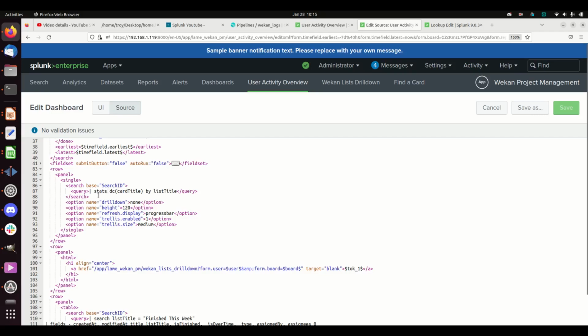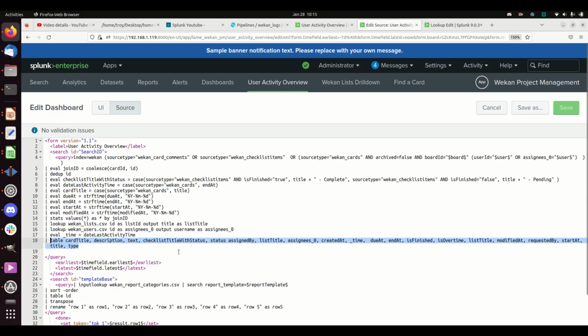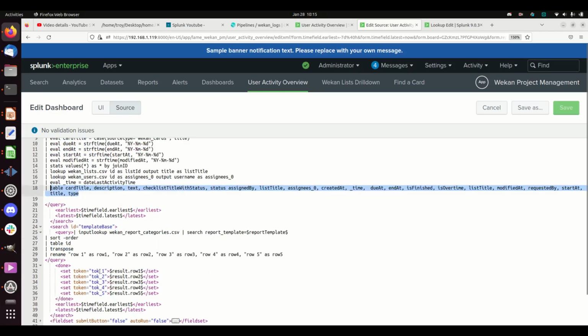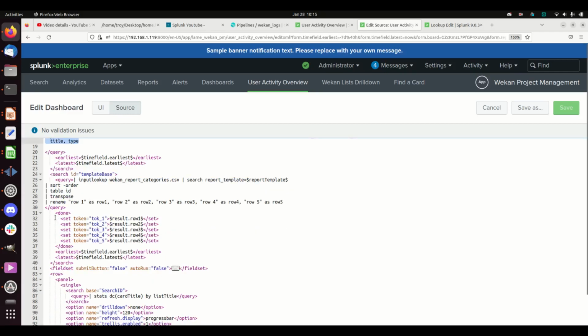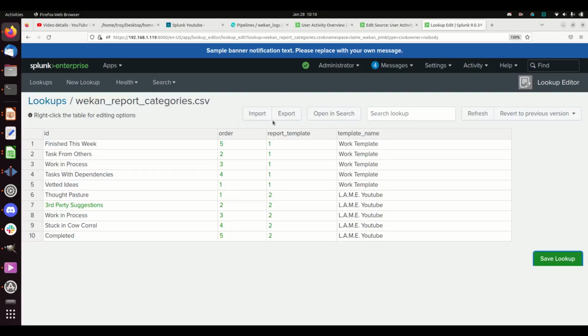Base search, use the search ID, and then we start with, just like we do in base searches, a pipe. I want the distinct count. Now let's talk about one more little base search I did, and this is going to make everything else work a lot easier. I've done a query. I called it my template base. What I did is an input lookup on my WeKan report categories, this guy here.